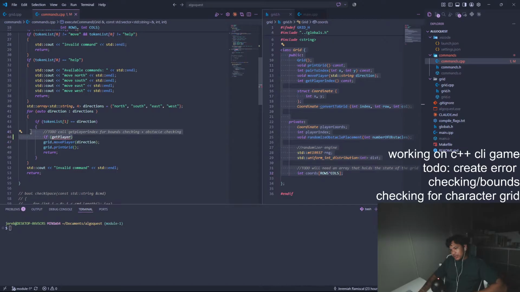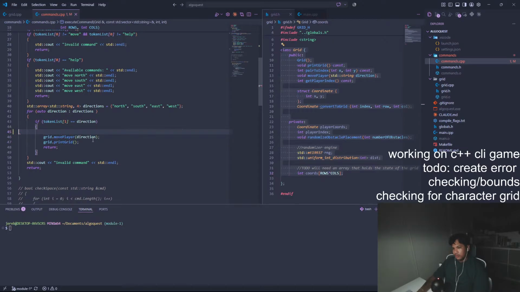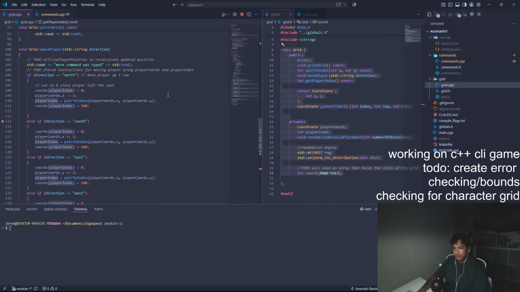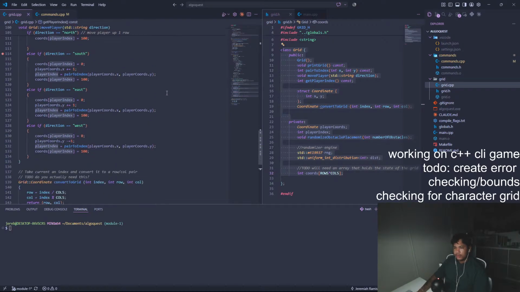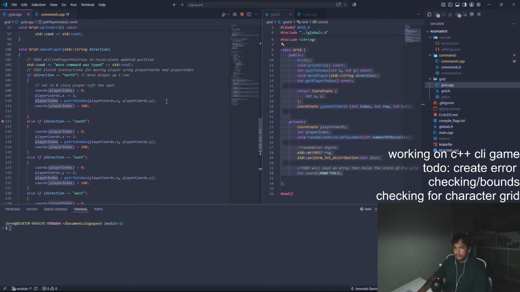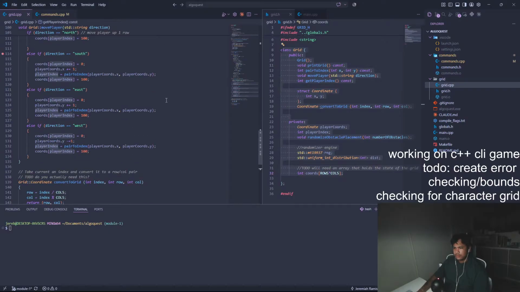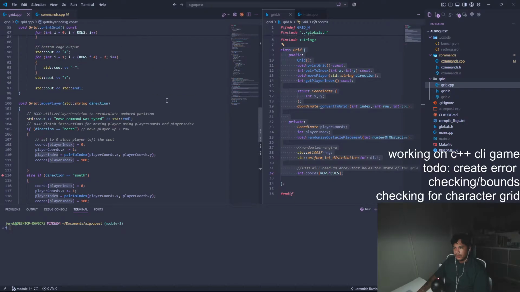Actually, no, that wouldn't make sense because if we're checking, I think I'd be fine with calling move player and then just error checking there. Ooh, this is gonna get really messy. Utilize player position to update.